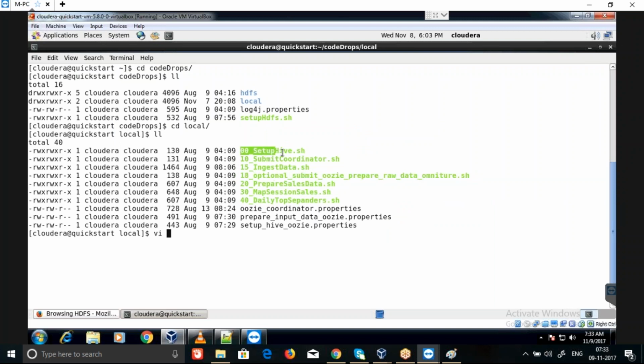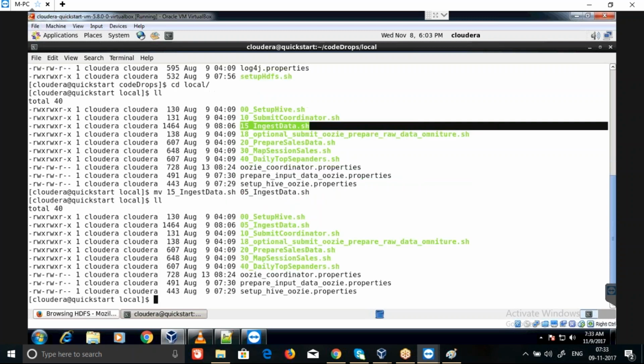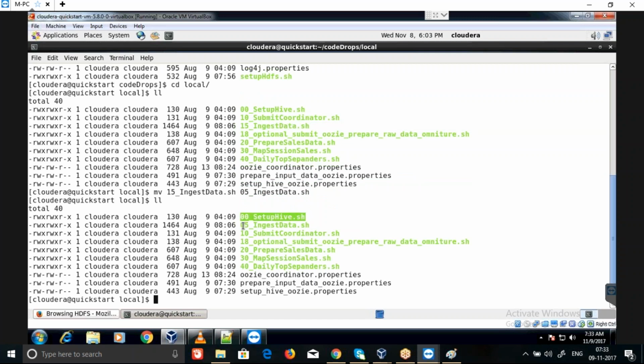We have already seen how to set up data, and how to ingest the data. Let's rename this to 0, because that's the order naming convention I am following. First you run this script, then you run this script, then 10 is the next script.